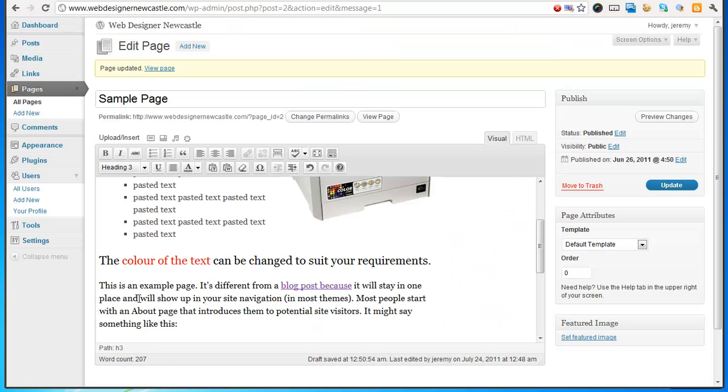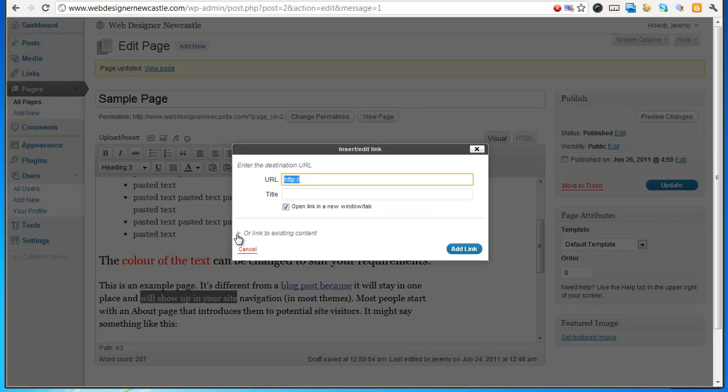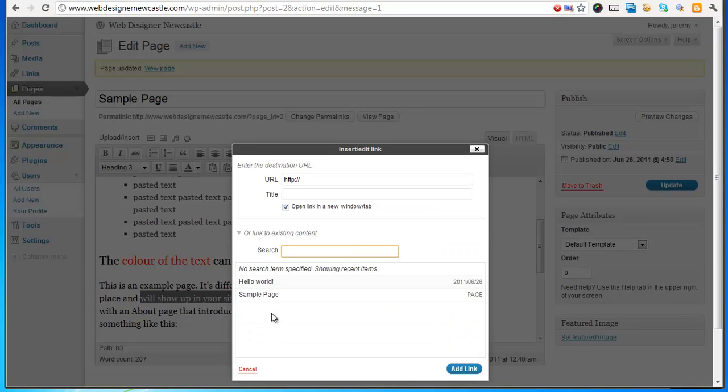The other kind of link would be within a page of the site or a post. So if we highlight some text again, go to link, and if we expand out this little list, you can see we've got our page here, and it creates a link for us, but we don't want that to open in a new window because it's within our site. And add link.